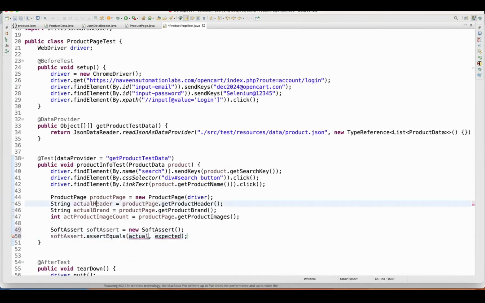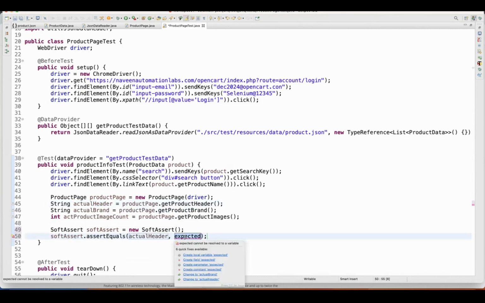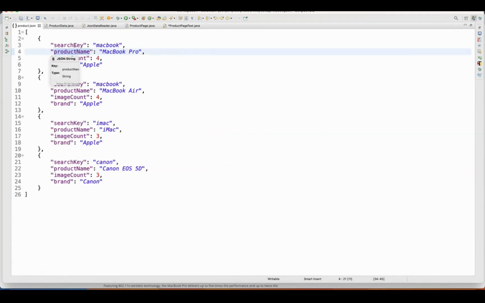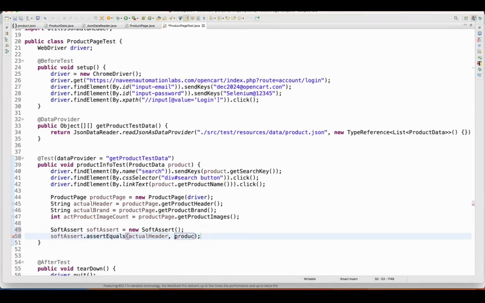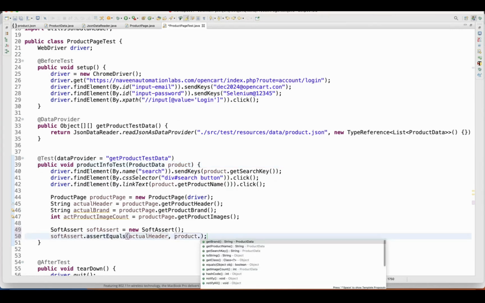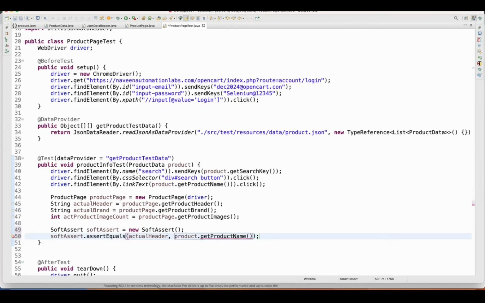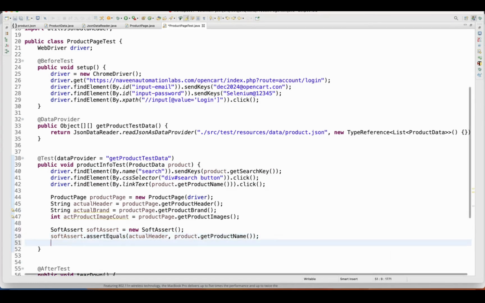I'll say this is my actual header. And what are you expecting? I'm expecting the header name is what? For me, the header name is the product name, right? So I'll do one thing. I'm expecting that use this particular product reference variable, this one, which is coming from the data provider, coming from the JSON. So product dot what? Dot getter, use the product name here.